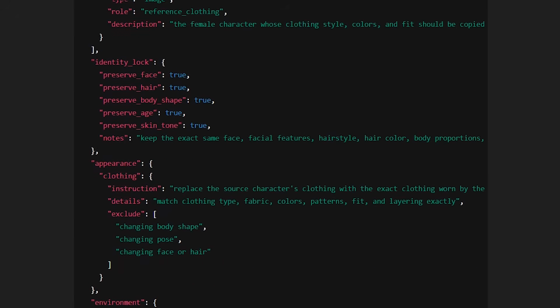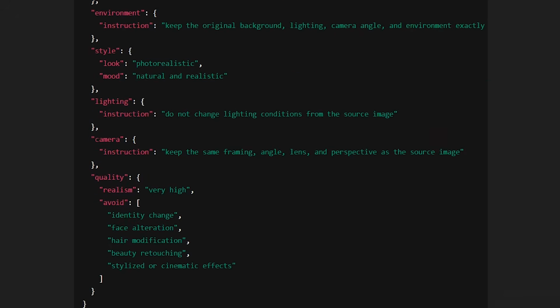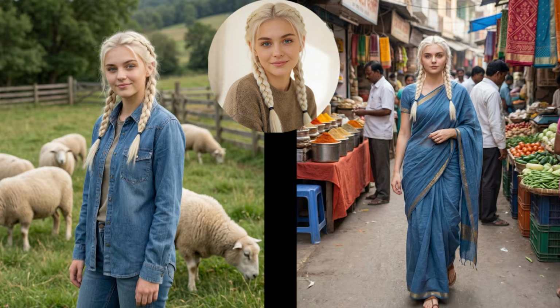If your AI character looks different every time you change the scene, it's no coincidence. Normal prompts do not protect identity. This is exactly why JSON prompts are needed. Describing a character is not enough. You need control over what stays the same. In this video, I'll show you how to lock identity and keep your character consistent across every scene. Let's jump in.